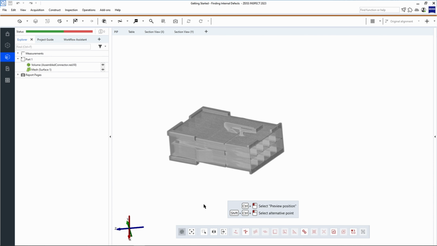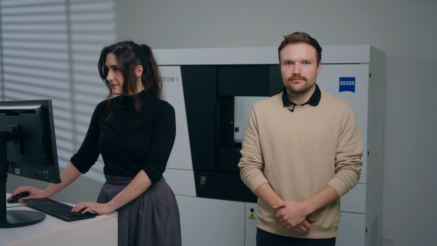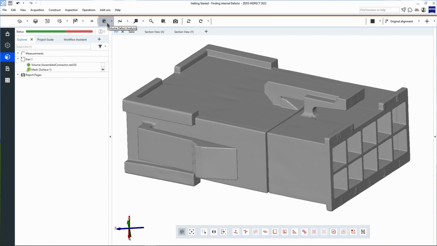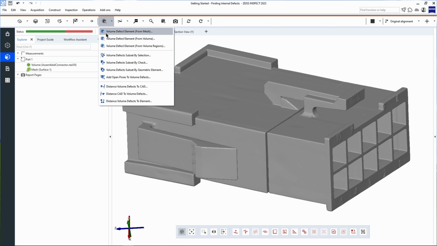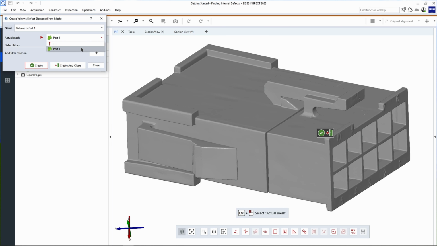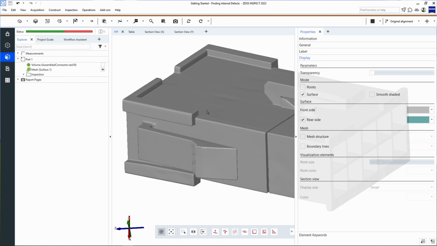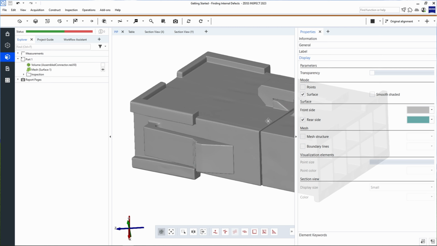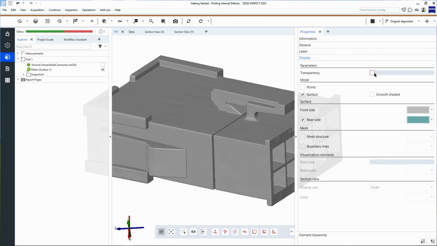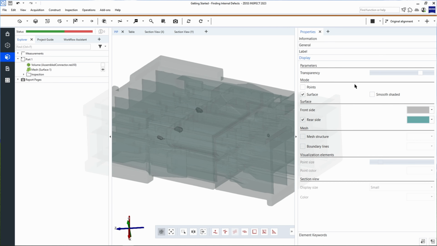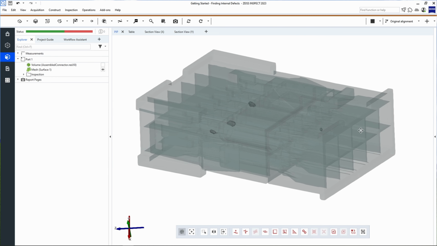So now that we have our mesh, we can go ahead and move on in the inspection ribbon to volume defects. Under this, you'll find the function volume defects mesh. From this command, we'll just make sure your mesh is selected in the dialog and hit OK. If we double-click the STL, go to display, and reduce the transparency, we're going to immediately see our extracted defects in 3 dimensions. So the volume defects we created are now their own inspection element.